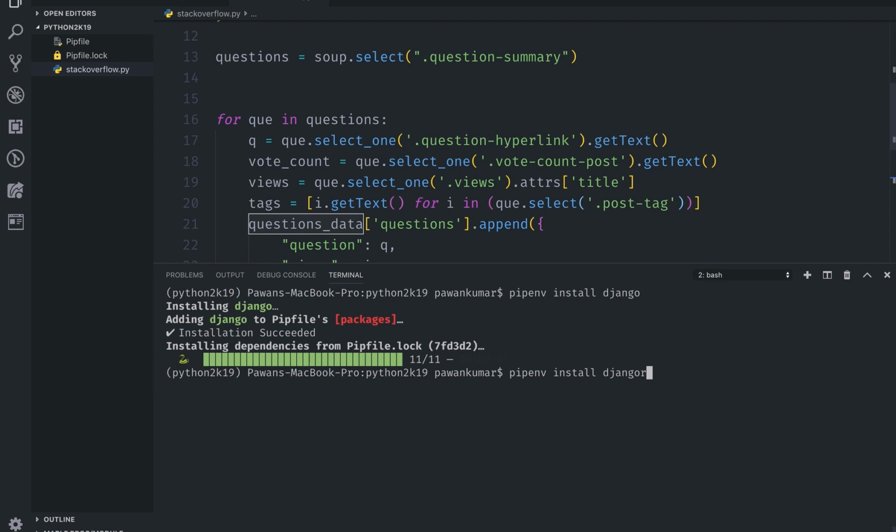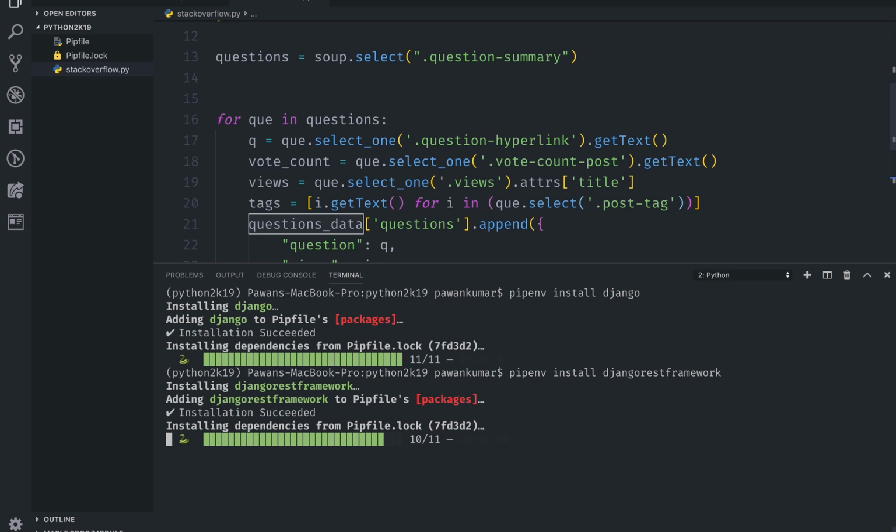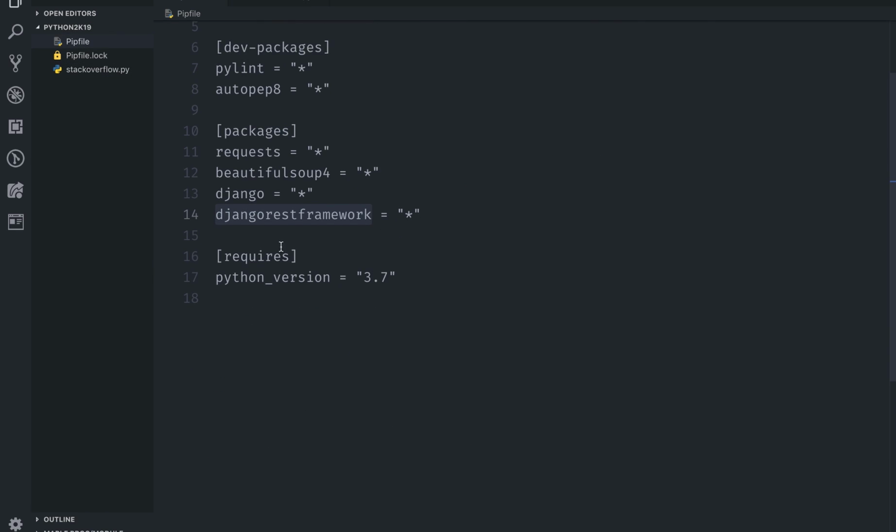Then also you can write djangorestframework. Let's install that as well. Okay, and it will install that as well. And then if I go to the Pipfile, I can see I have requests, beautifulsoup, Django, and Django REST framework, which is perfect. Yeah, I have the virtual environment already selected.